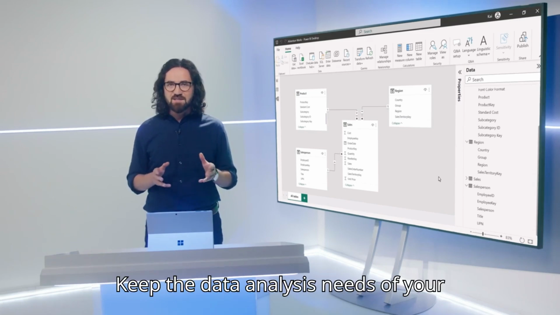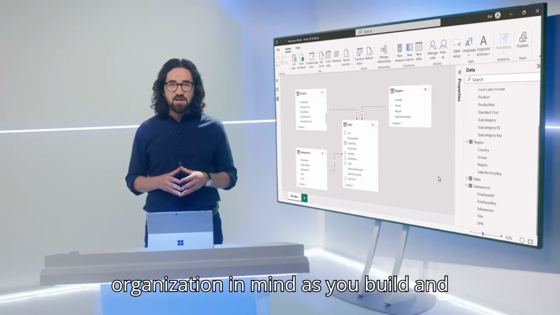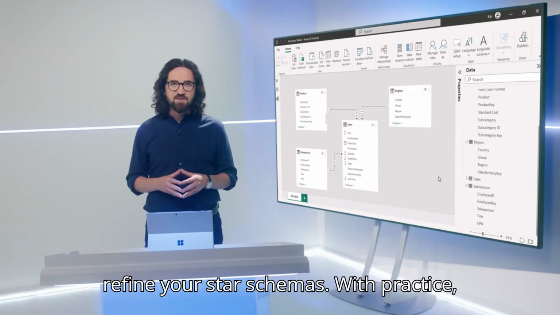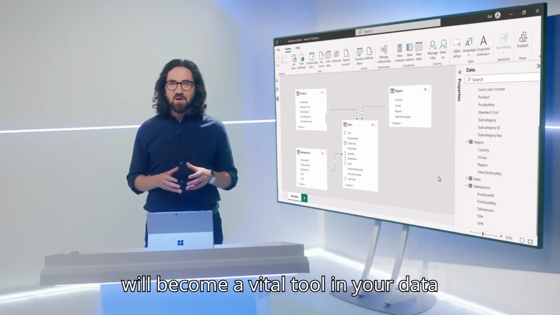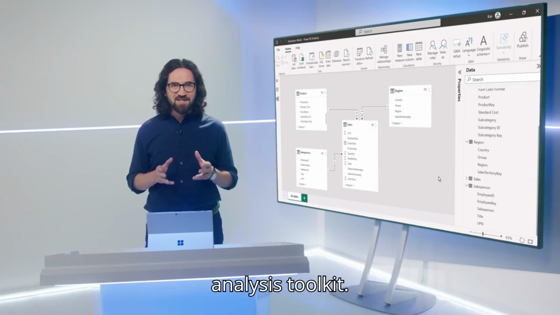Keep the data analysis needs of your organization in mind as you build and refine your star schemas. With practice, this powerful data modeling technique will become a vital tool in your data analysis toolkit.